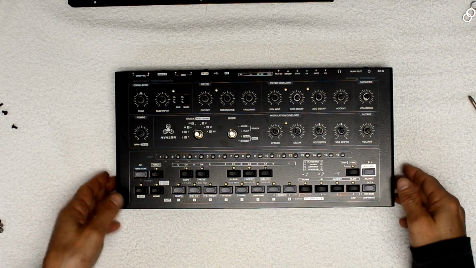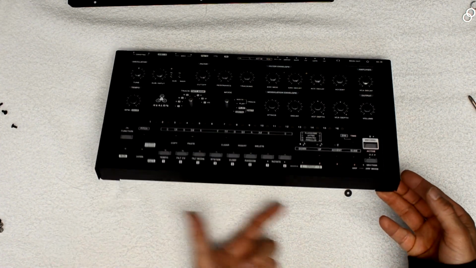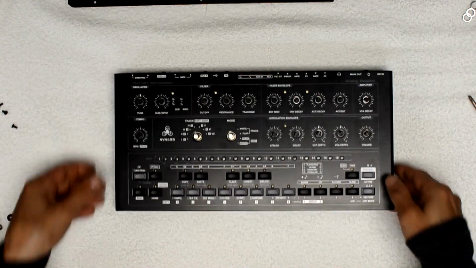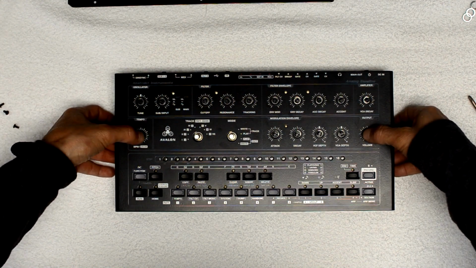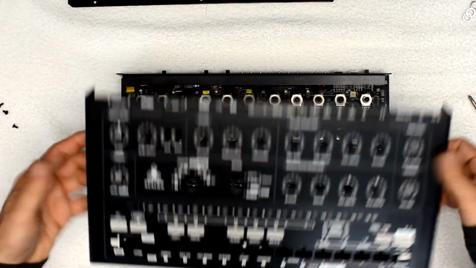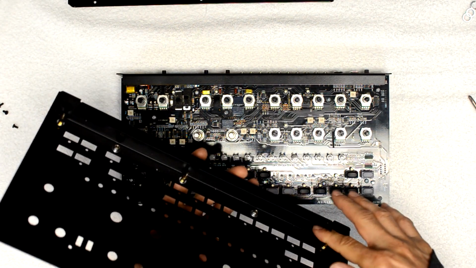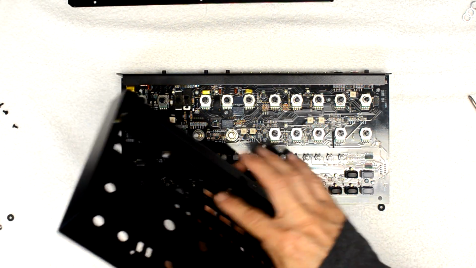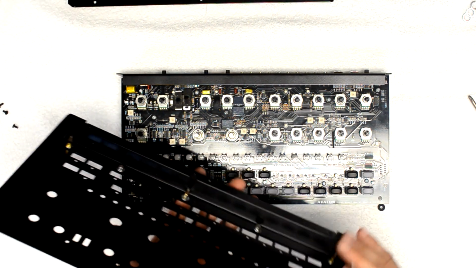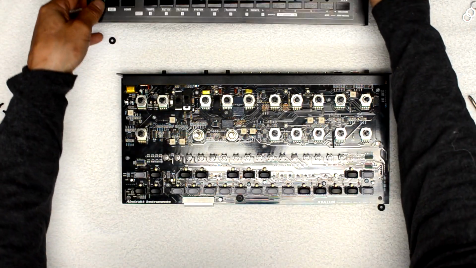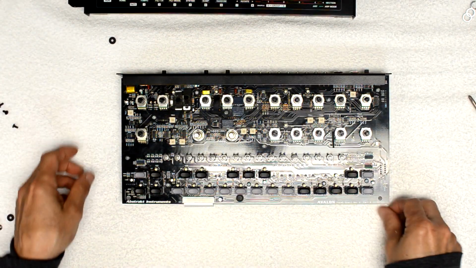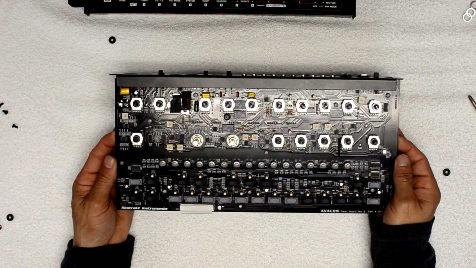Now that we have that off, and we have also removed the 2 or 3 nuts from the bottom, press down on the unit and remove the top panel. Now you have the top panel here. You can see the mounting studs on the insides. Put that aside carefully. Now you have the entire electronics assembly here.